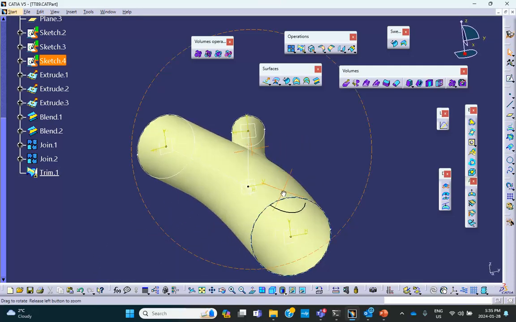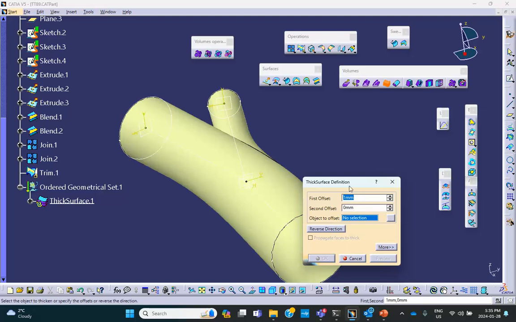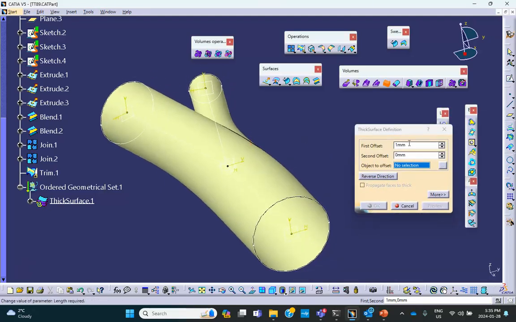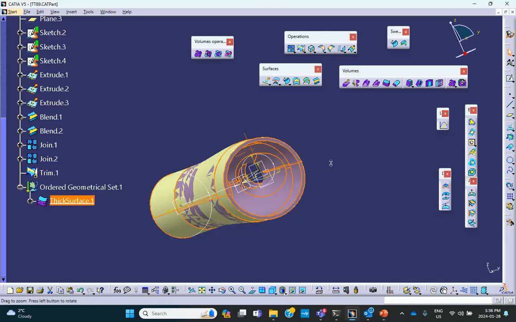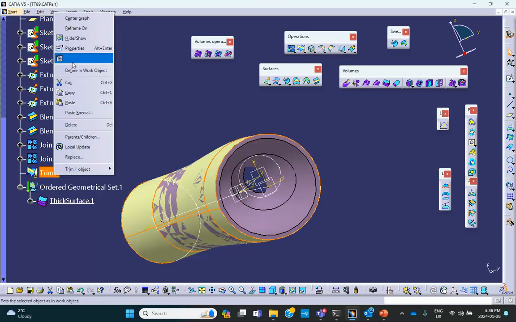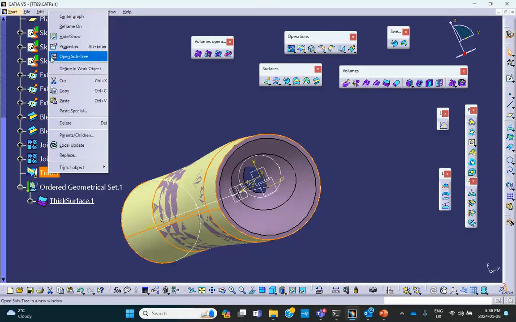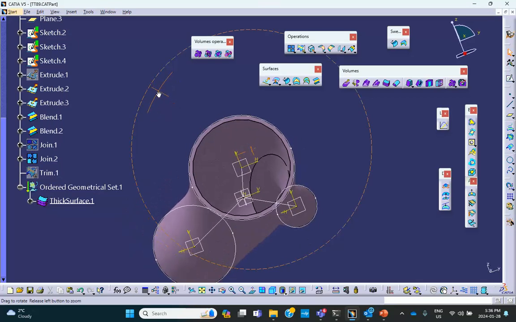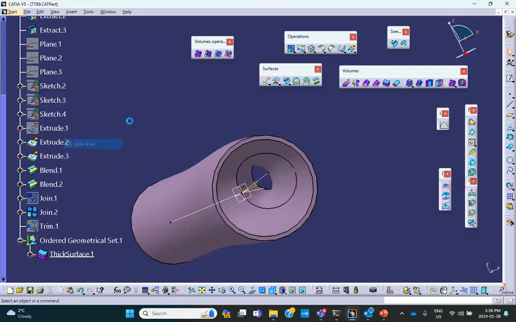So now let's thicken this thing, turn it into solid. So here's the thicken. Let me put 1 millimeter, and you select that trim, and you say, okay, there we are. You see this? If you hide the trim, you can see better what's going on. Right click, hide. Select all, or hide all the sketches, all the planes, and everything. Hide these to clean up your diagram.